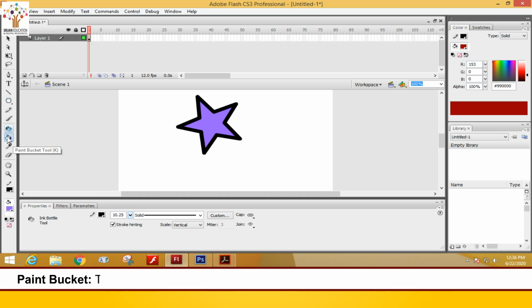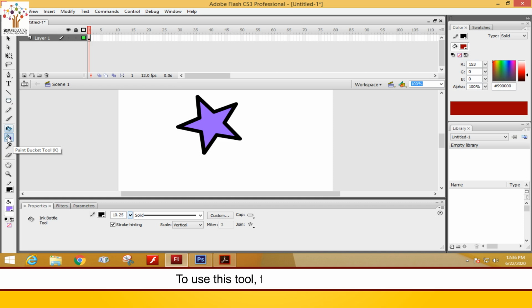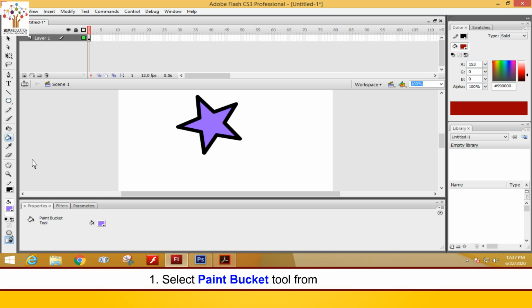Paint Bucket. The Paint Bucket tool helps us to fill the selected color in the selected area and graphic. Choose any color from the color palette and fill using the Paint Bucket tool. To use this tool, follow these steps. Select Paint Bucket tool from the Tools panel. Choose a modifier in case the shape is not completely closed.